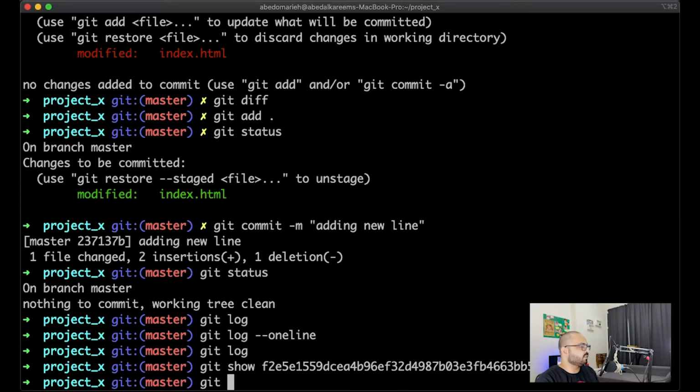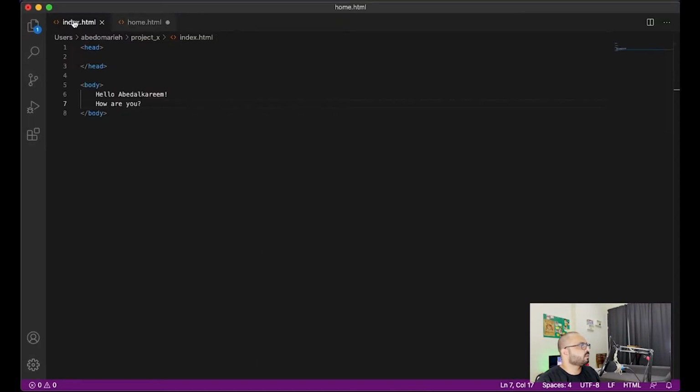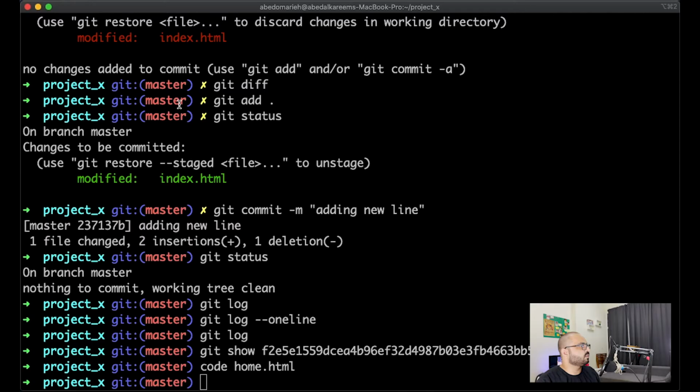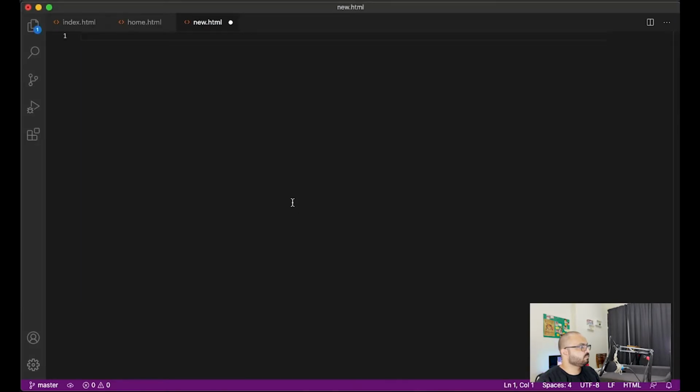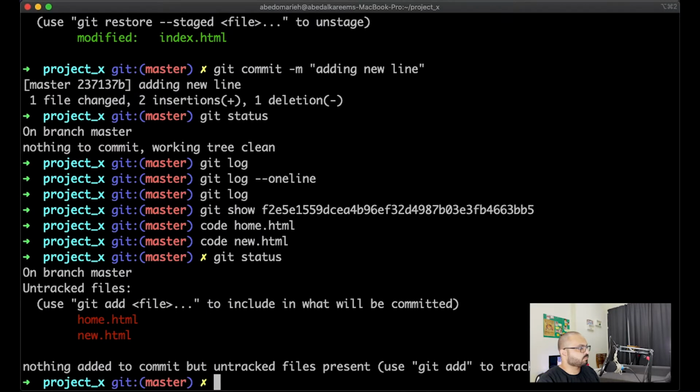So let's create another file. I'll write code home.html. I will add the same things inside it. Let's also create new.html. Add the same thing. If we now try git status, you can see that we have two files in our working directory.